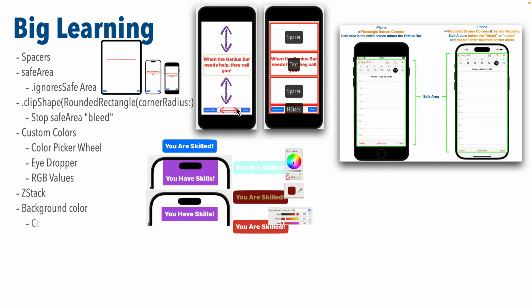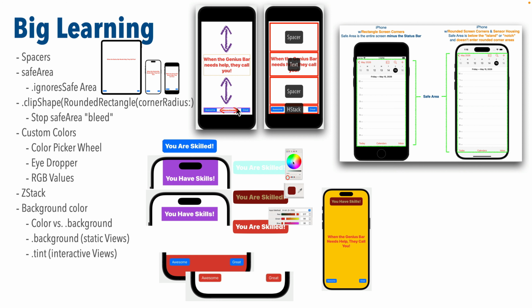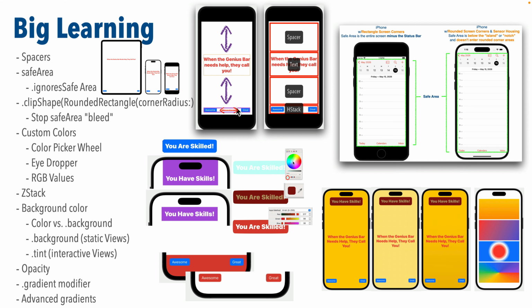We learned a couple techniques for setting the background color using ZStacks with a color view and using the background modifier. We reviewed the difference between the background modifier that's used with static views and tint, which is used on interactive views. We also learned about opacity, that's the characteristic that determines a view's transparency, the gradient modifier, and we created a gradient view with a color list, and we learned about various types of advanced gradients.